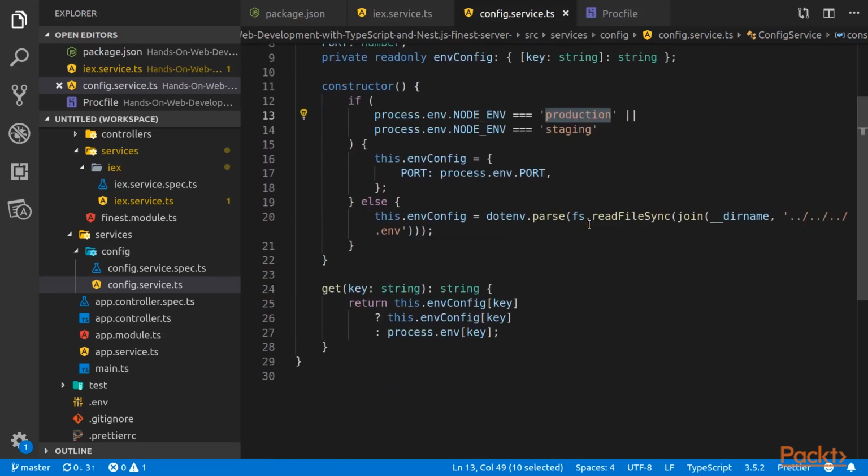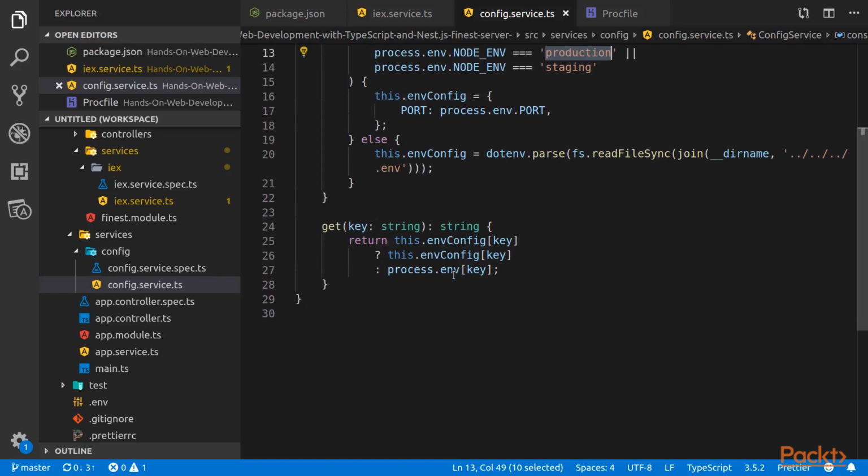It will not check for our local .env file, which was used in development mode. It will search for variables on the system on which our Node.js cloud server is running. So in order to distinguish between development mode and production mode, we will ask to see if the key is stored inside the env config or not.